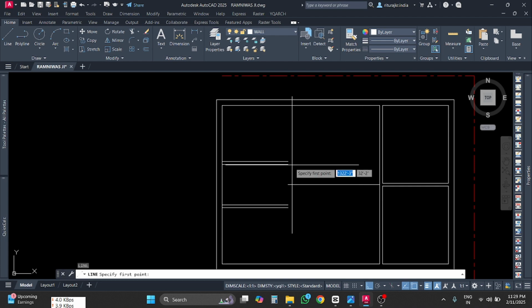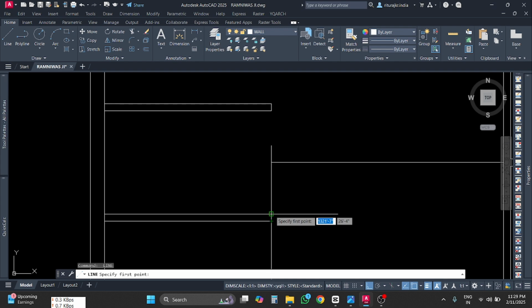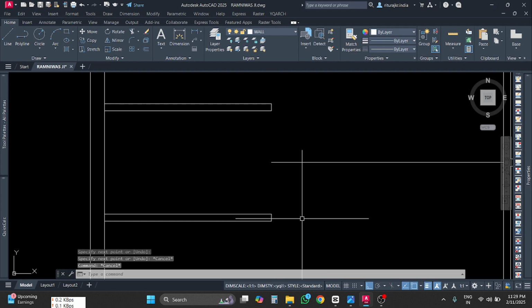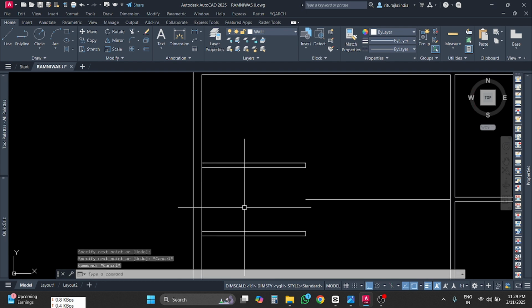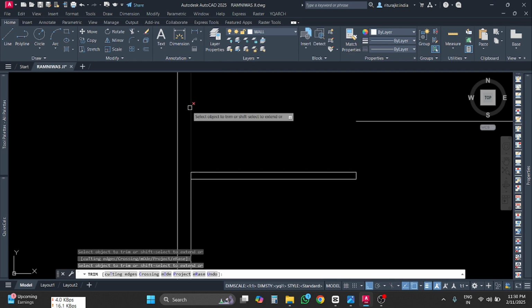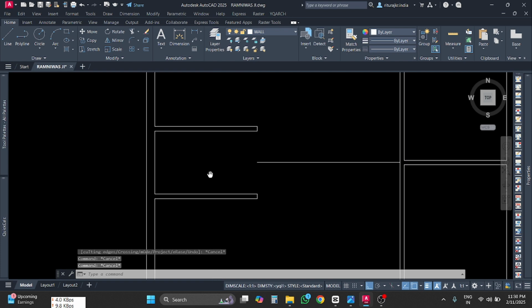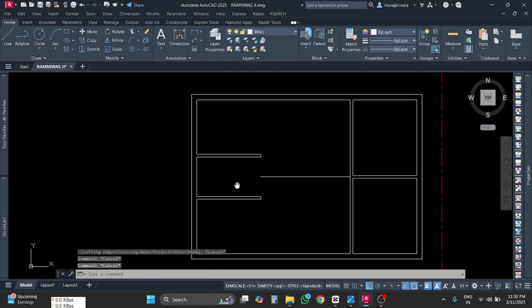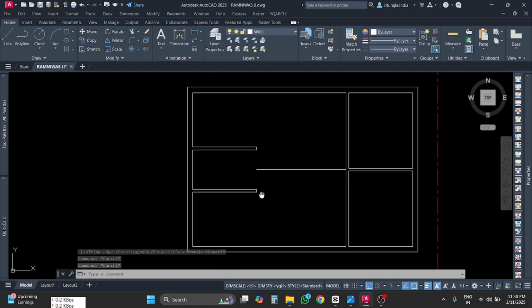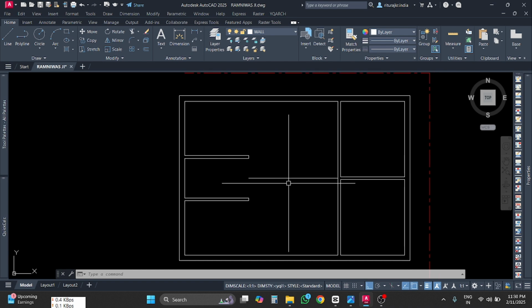Just join. This video may be a little bit long, but watch the video till the end so that you will understand better. This is our staircase. How to do the detailing of a staircase we will see in upcoming lectures. Here we will only see the basic design and how to add doors and windows.